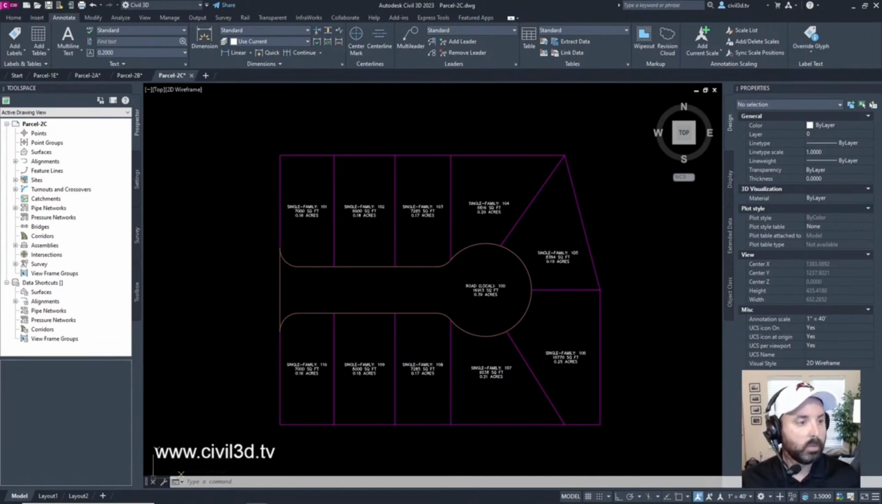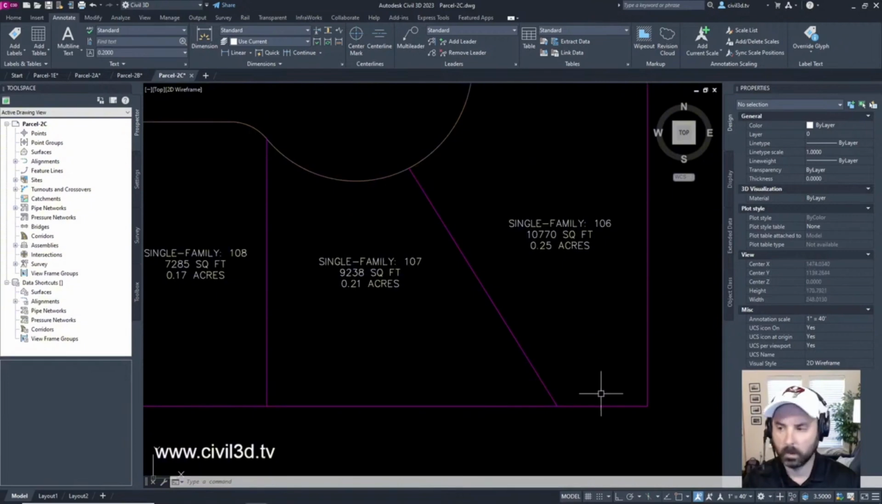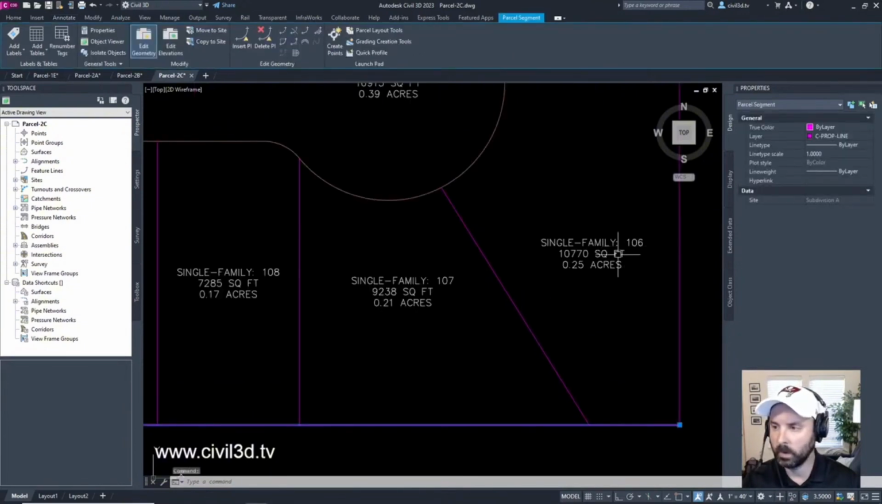Next, we're going to get into breaking a parcel lot line. A lot of this stuff is, again, just like dealing with feature lines pretty much. And even with polylines. I mean, polylines still have to be trimmed and whatnot. Break a parcel lot line. We're going to click parcel segment tab. We're going to select this back lot line that's shared between 106 and 107.